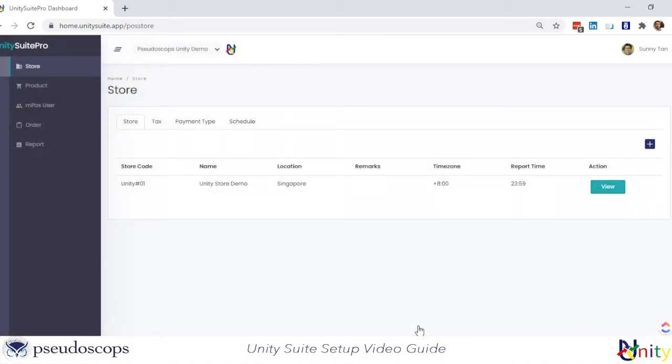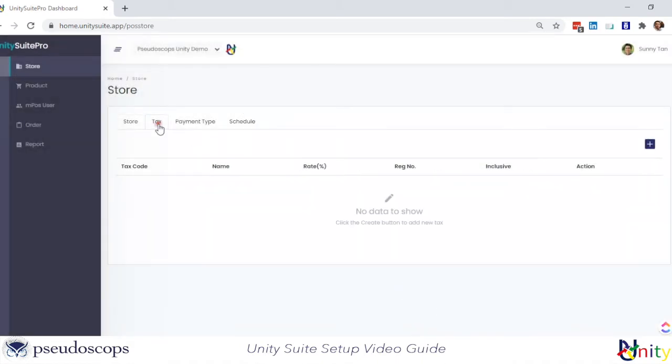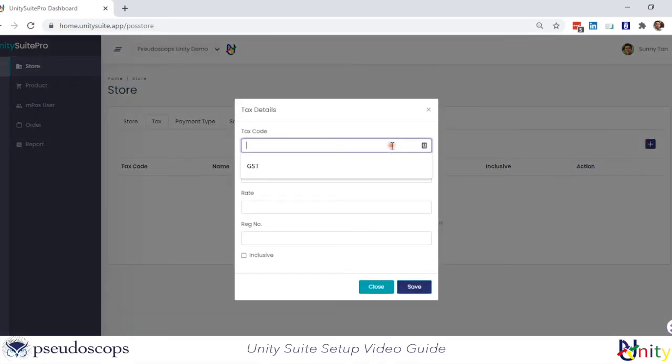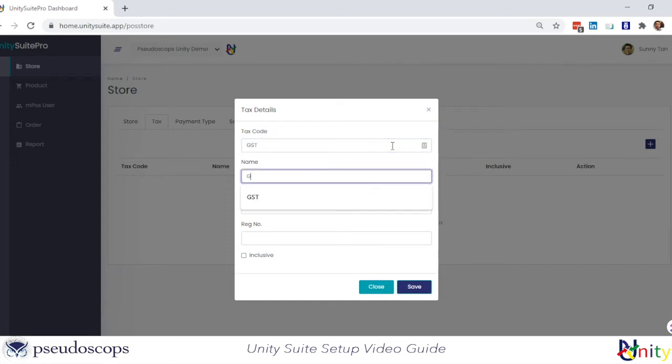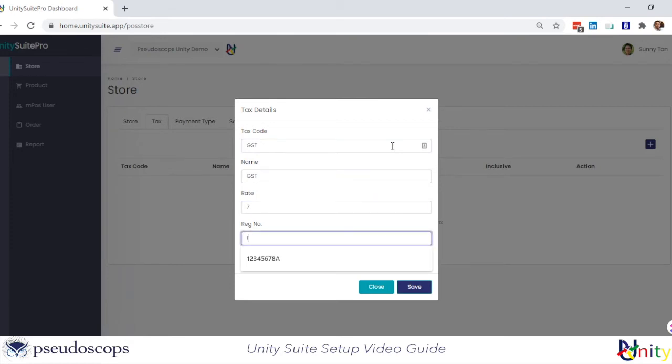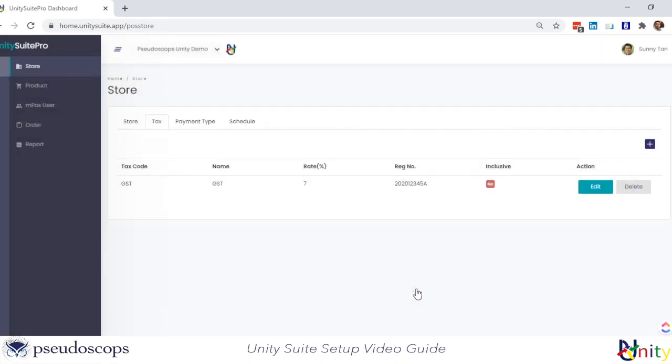If your organization is tax registered, you can create the tax. Click on the Add Tax button. Provide the tax code, the name, the rate in percentage, and your tax registration number. You can determine if the price is inclusive or exclusive of the tax. Click on Save to create the tax code.